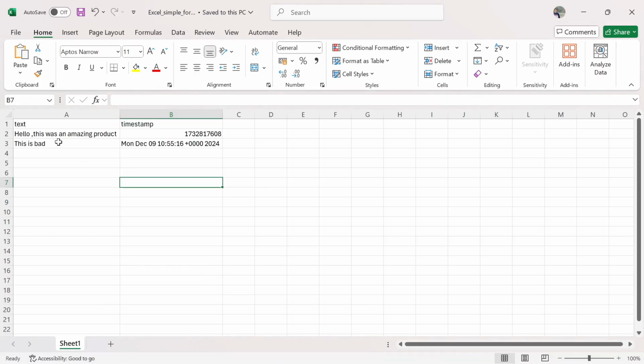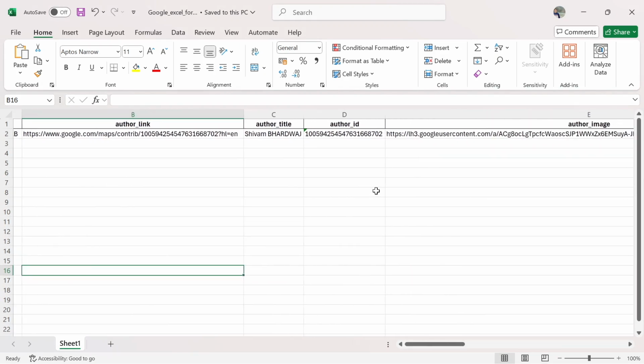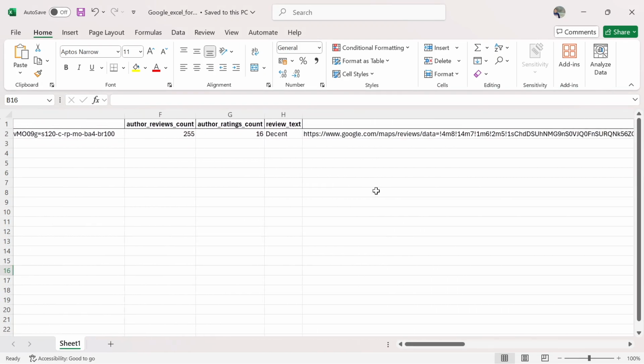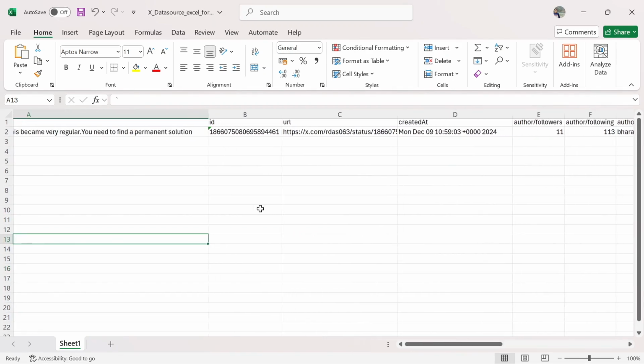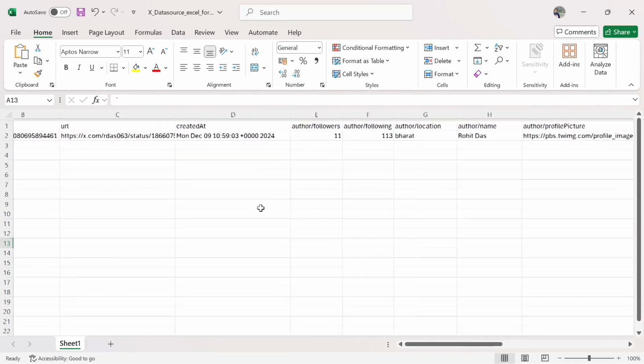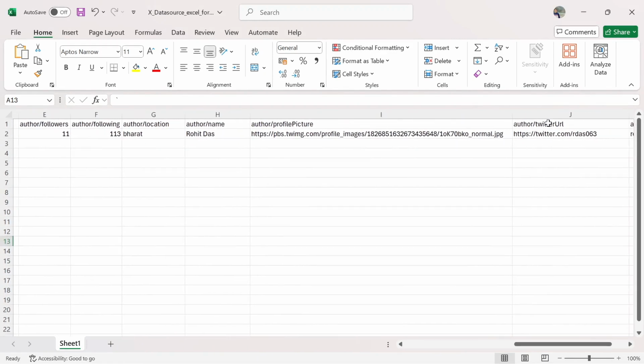For simplicity, if you only want to analyze the text and time series data, a simple file with text and timestamp columns will suffice. However, if you want to analyze deeper details, such as who posted the reviews, the Excel file should include specific fields such as review IDs, author details, review links, and timestamps as provided by sources like Google or Twitter. These platforms provide structured data that can be passed directly to the system.